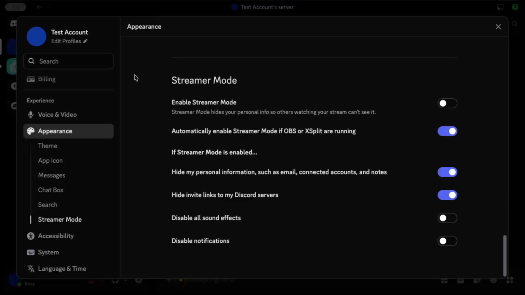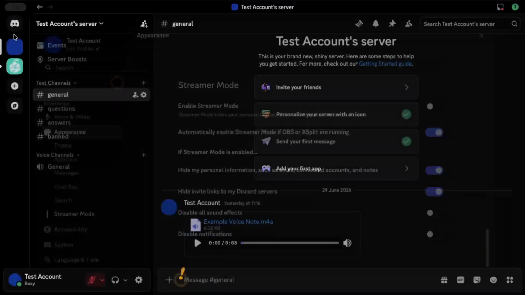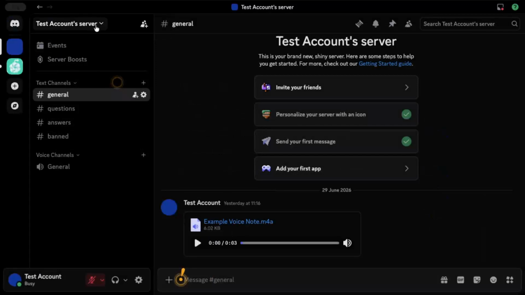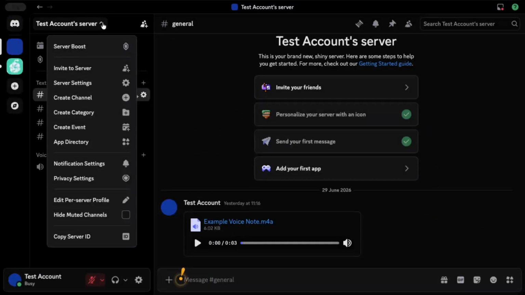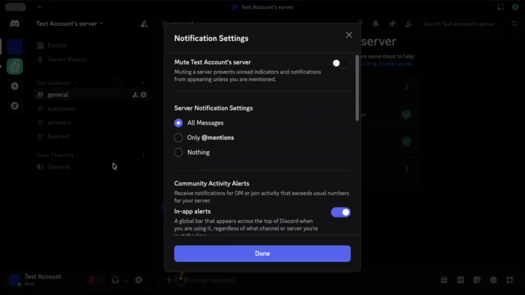Click on the server name you're currently in. A drop-down menu will appear. From that menu, select Notification Settings. When the Server Notification Settings open, check the Server Notification Settings section and make sure All Messages is selected.